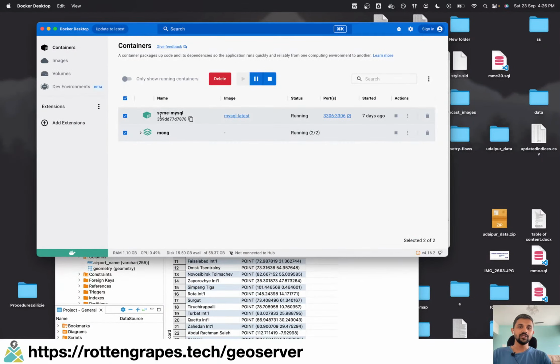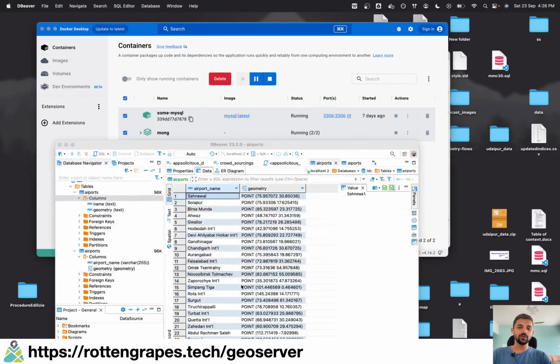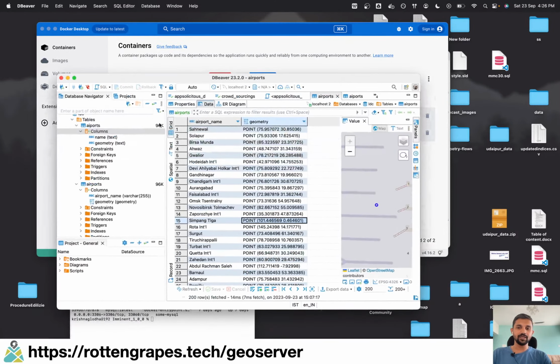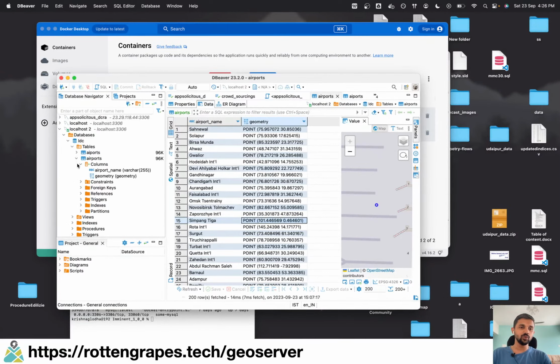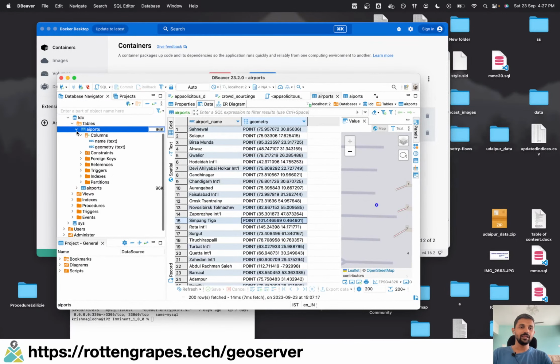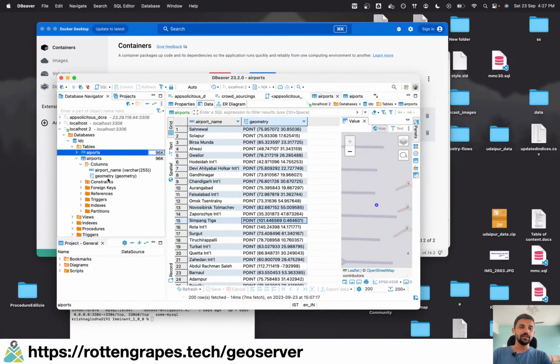So I have this MySQL image of Docker going on, and I have added some data into it by default. Adding data into MySQL can be a little bit tricky because, for example, as you can see over here, I have two tables with the name airports, but in one of them the geometry is in text format while the other one has the geometry format, and this is the only one which will actually work.